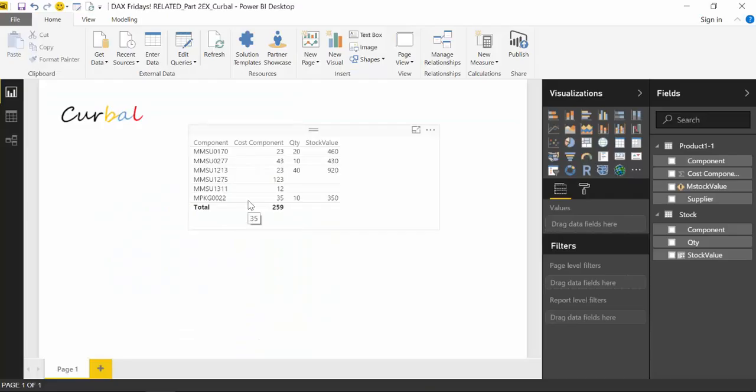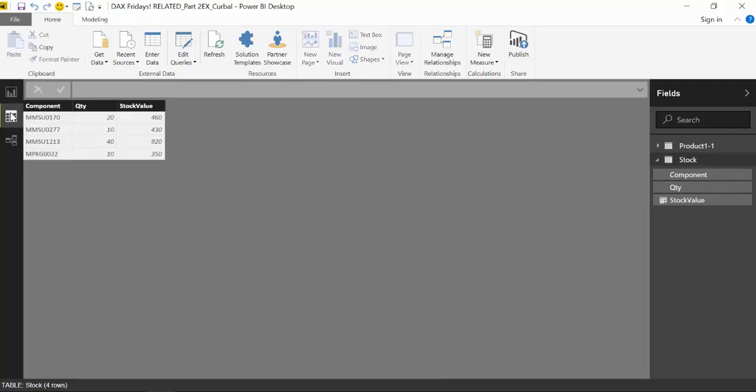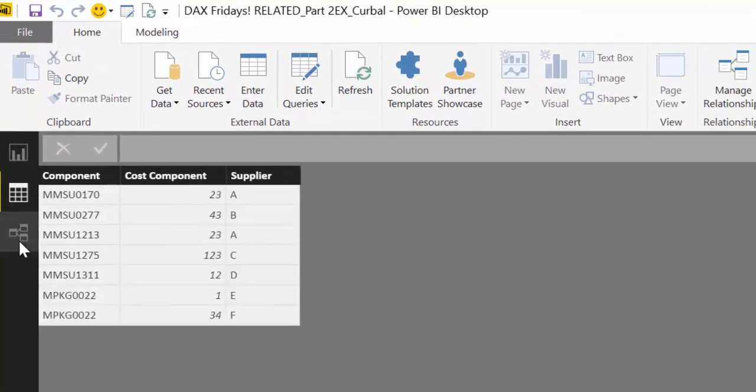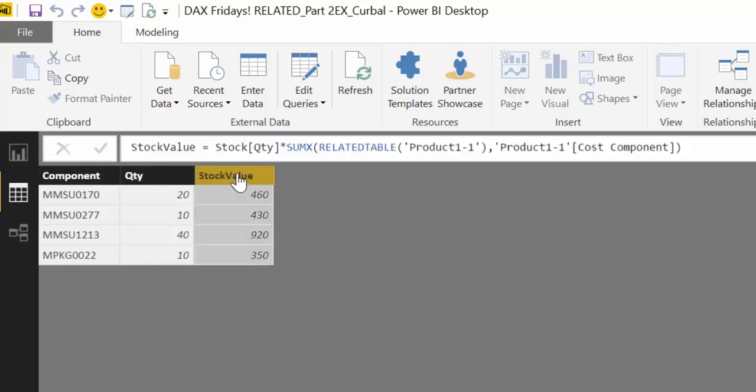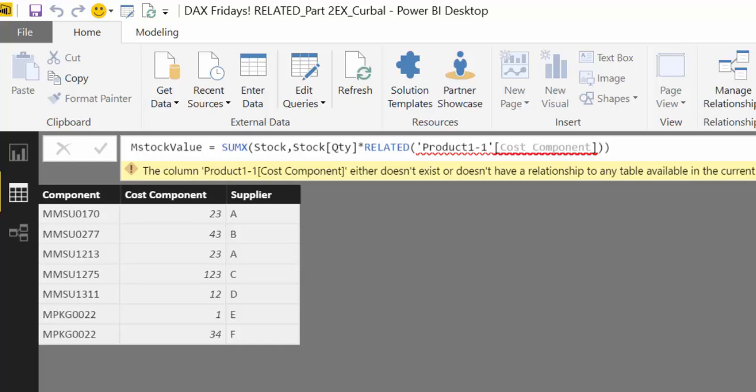So stay tuned. Okay, so here we are back in Power BI, and I will not explain related and related table again, but I will go through the cases that I said at the beginning. And for that, let's do a quick recap on what we have. We have a product table that contains the component, the cost of the component, and the supplier. And then we have a stock table that contains the component and the quantity, and we want to calculate the stock value. As you can see here, we're using related table to calculate the stock value. And we had another calculation of stock value that stopped working because it was using related in a one-to-many relationship.